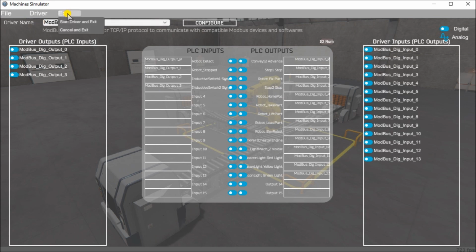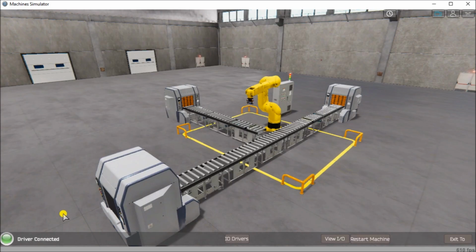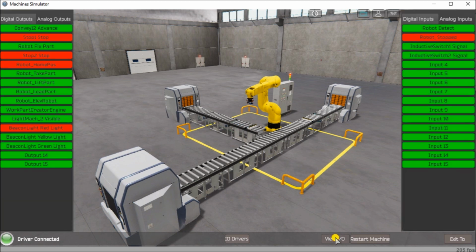Then we'll hit exit. We'll start driver and exit. You can see that everything's correct. We have our driver connected and it's in green right now. We can then view our I/O. And now we're set to actually operate. And remember, we had it in run mode. We can see that our light right now is red.